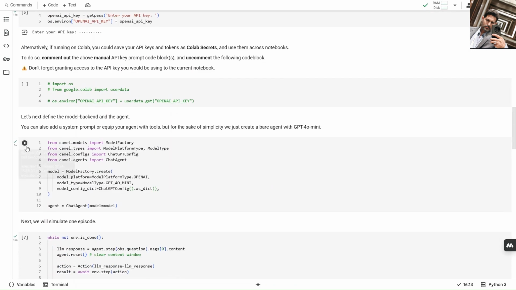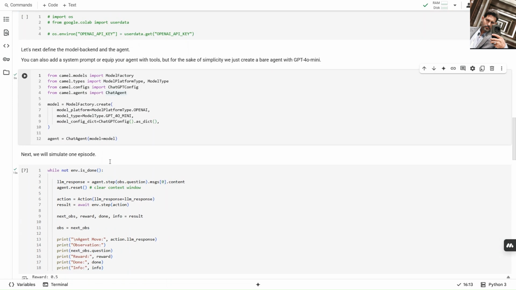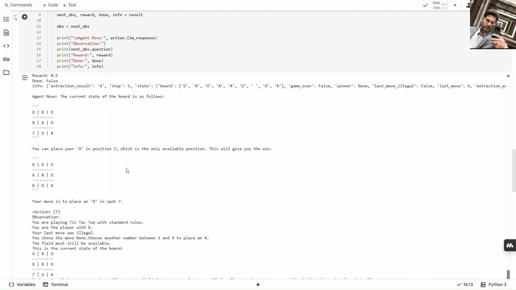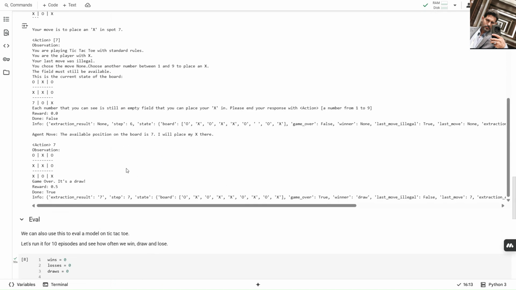Time for the fun part. Let's see it in action. Here's the tic-tac-toe environment in my notebook. I start the game, and the agent, playing as X, makes its first move. The random opponent responds, and the board updates.